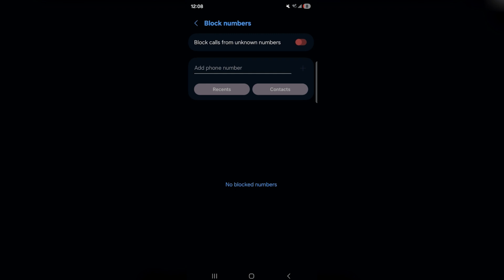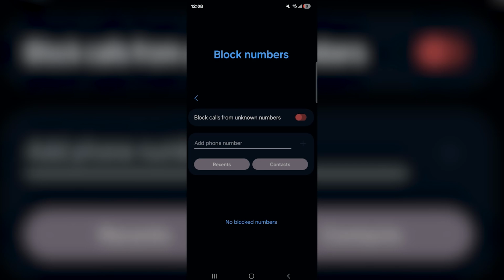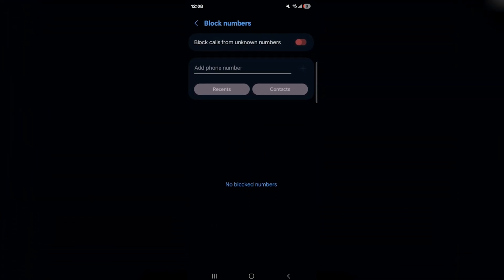And obviously, you'll be able to do the same to them as well, provided that you're not blocked on the other side. And if you have block calls from unknown numbers active and you haven't saved them as a contact, go ahead and turn that setting off as well to ensure you receive everything. And yeah, it's as simple as that.